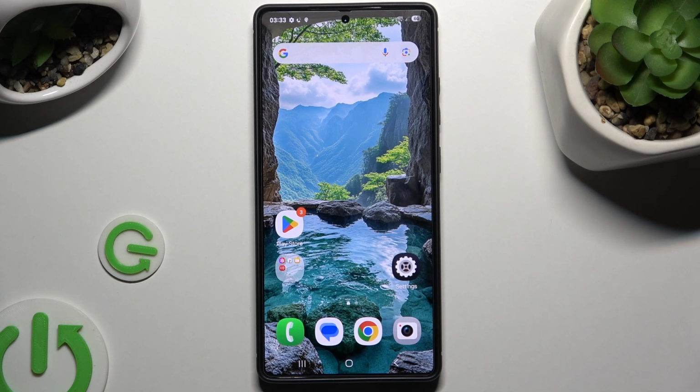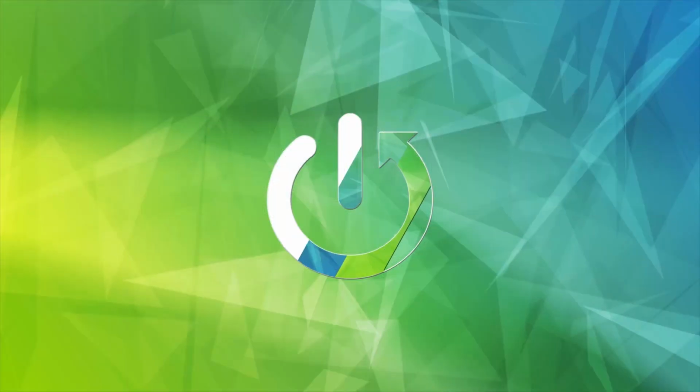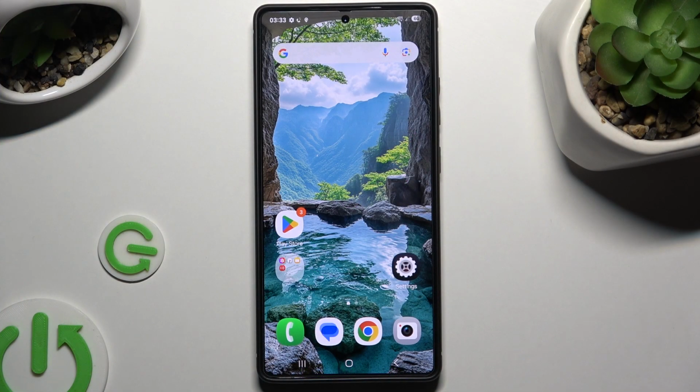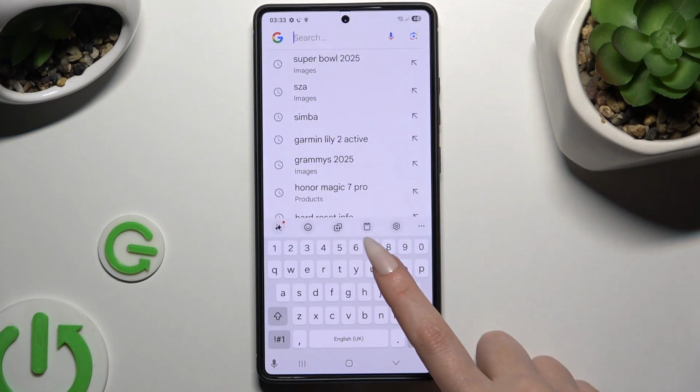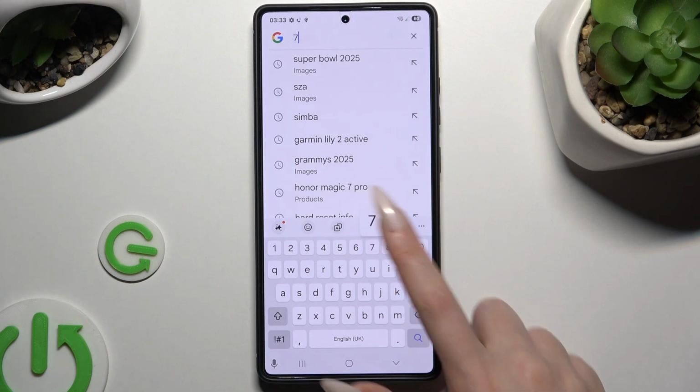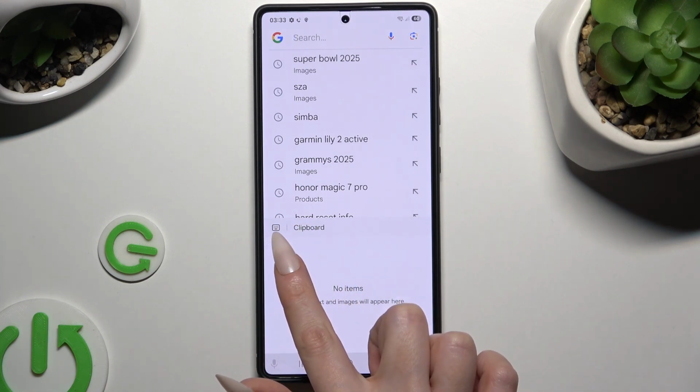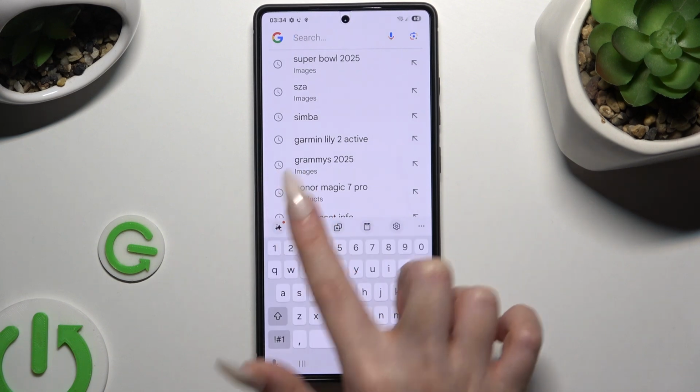In front of me is Samsung Galaxy S25 Ultra, and today I would like to show you how you can use keyboard Clipboard. First of all, launch your keyboard and click on Clipboard at the top of it. All of your copied text and images will be here. To go back to standard keyboard, use this icon at the top left corner.